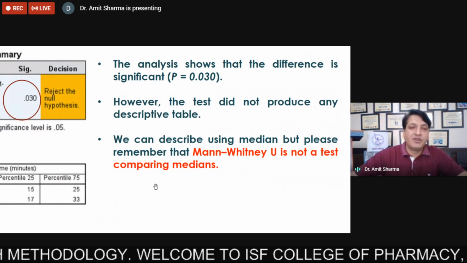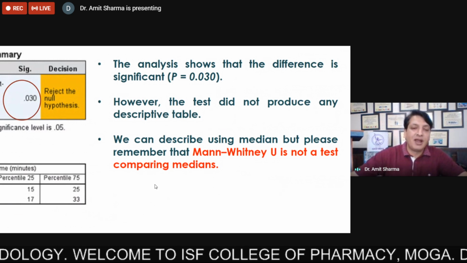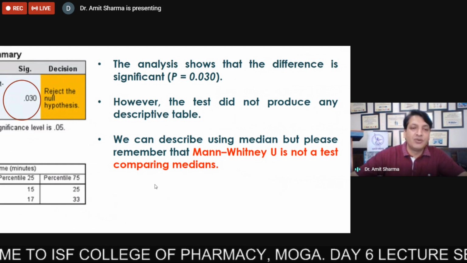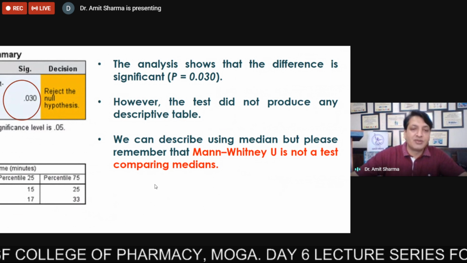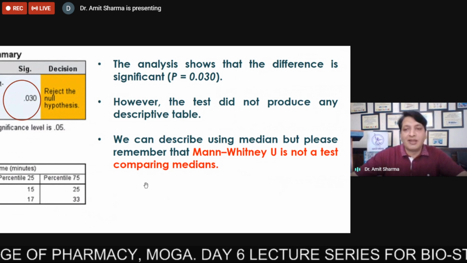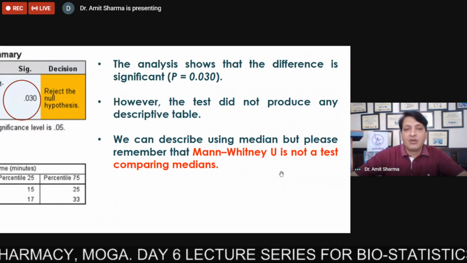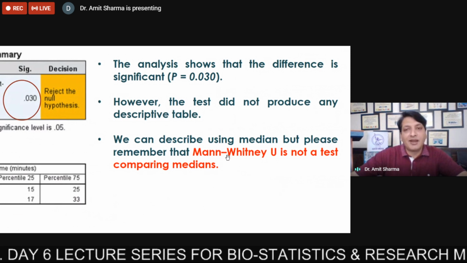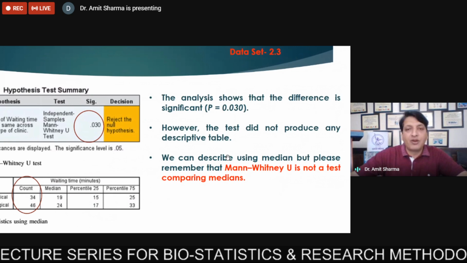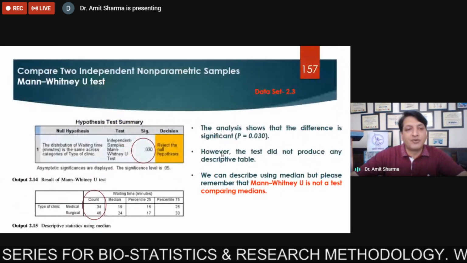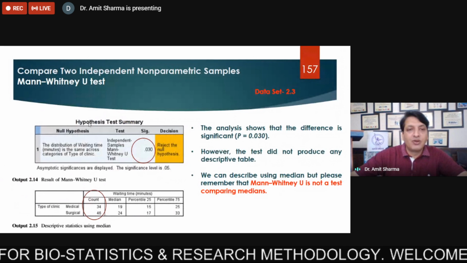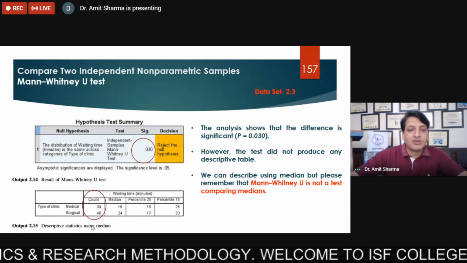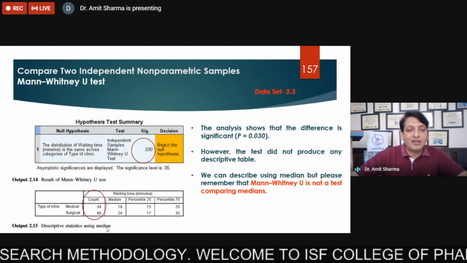If you see my previous video, I took the example of A and B, and under A I wrote some observations, and under B I wrote some observations, and I told you that what we are actually comparing is the center point or the ranking. So the Mann-Whitney U test is not only used to compare the median, it is also used to compare the ranks. Like this, you can proceed with the Mann-Whitney U test with the help of SPSS. You are going to get a hypothesis test summary, and you will get the descriptive statistics using the median and the frequencies commands.